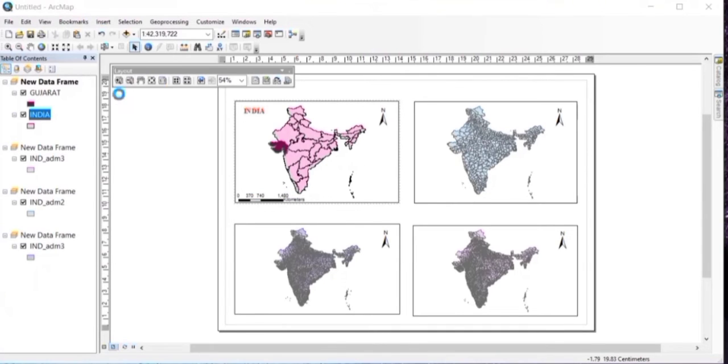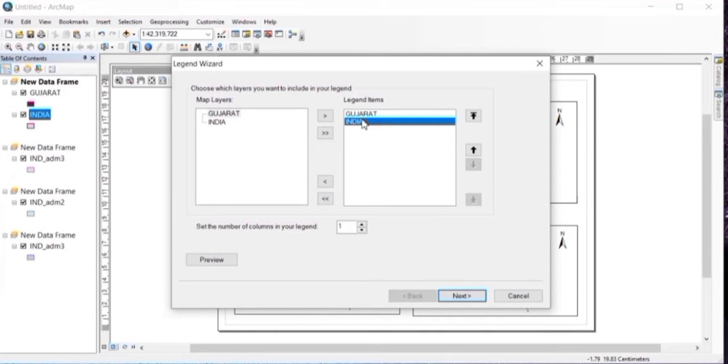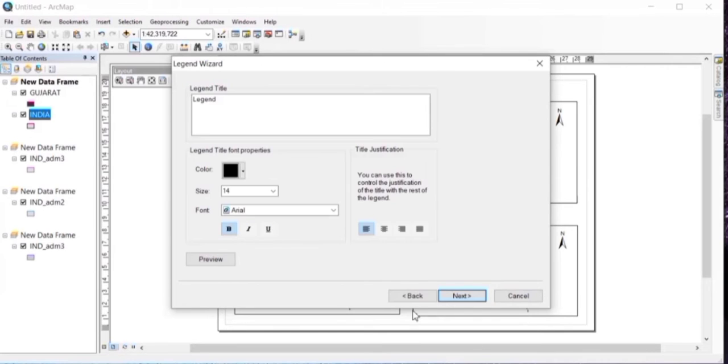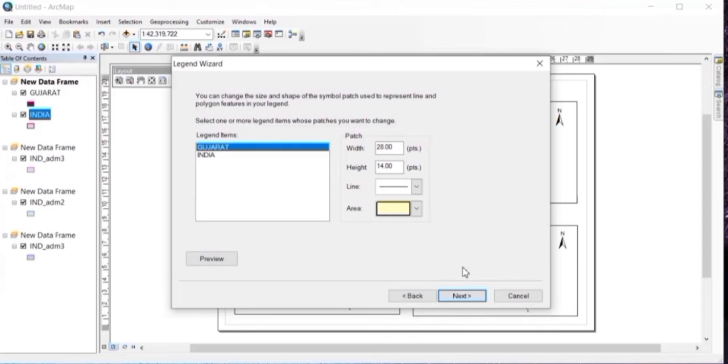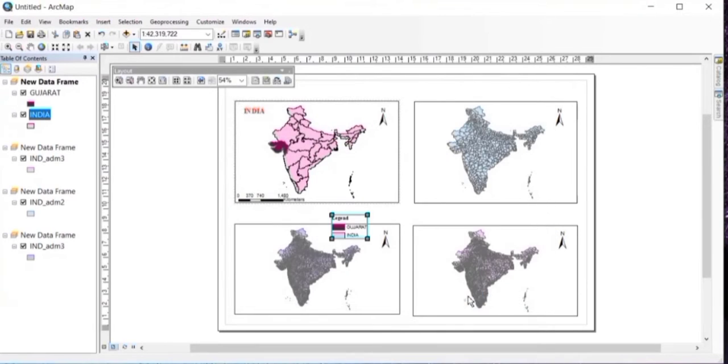Then again go to insert and legend. Here just click on India, then next. Then you can change the size. I'm keeping it as 12 and the font as Times New Roman and bold. And I'll just keep it as justify. Then next, again next, and then finish.